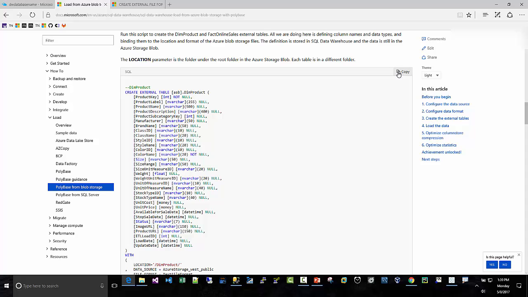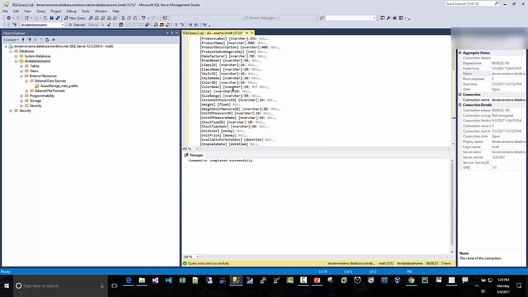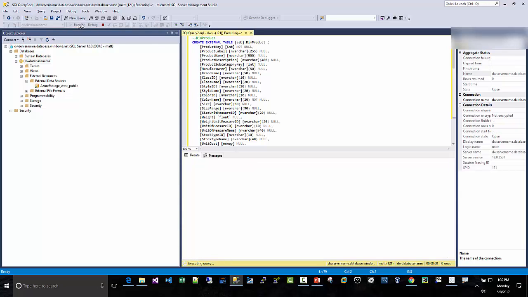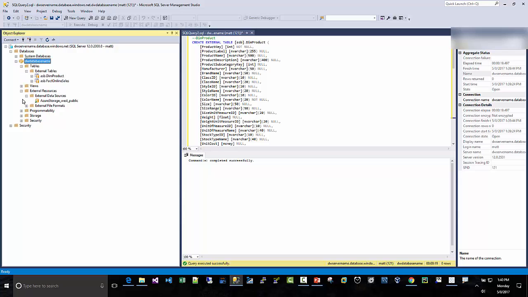I'm going to copy this, copy it again. I'm just going to delete all this, paste it in here, and then execute. I'll pause it while it's going. Okay, that took 19 seconds. Took the schema like 28 seconds just to create the name. And good. So in this data warehouse called DW database name, we should now have external tables: ASB dim product, ASB fact online sales.